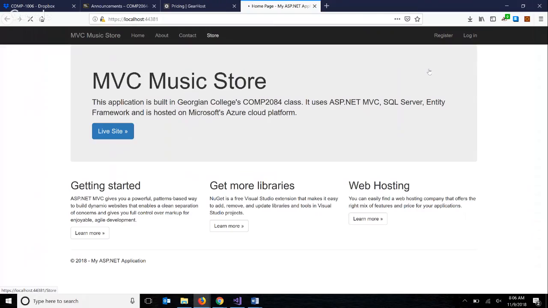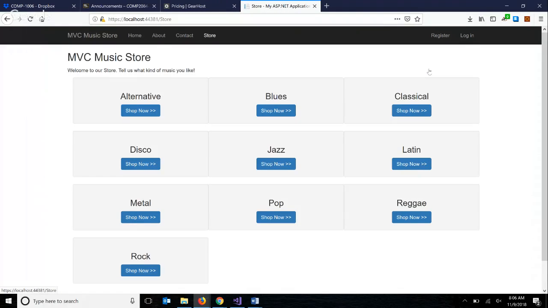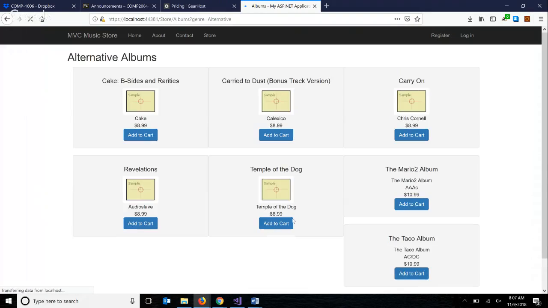So we've got our music store. We'll have a look at what we did last week. We rebuilt the store page so that it would display a list of genres in this friendlier format. And then we could click on any genre to get the list of albums. We have add to cart buttons that right now don't do anything. So this is going to be the first thing we want to do. So we want to build an add to cart function that's going to interact with our database and actually save that album to the database into the user's shopping cart.